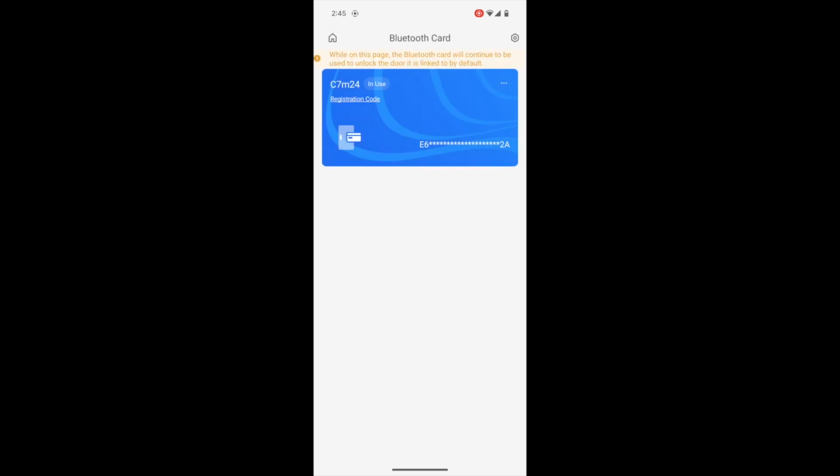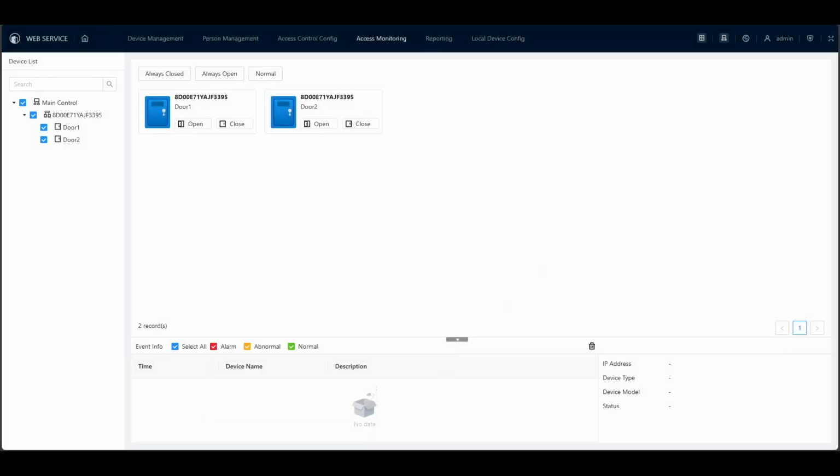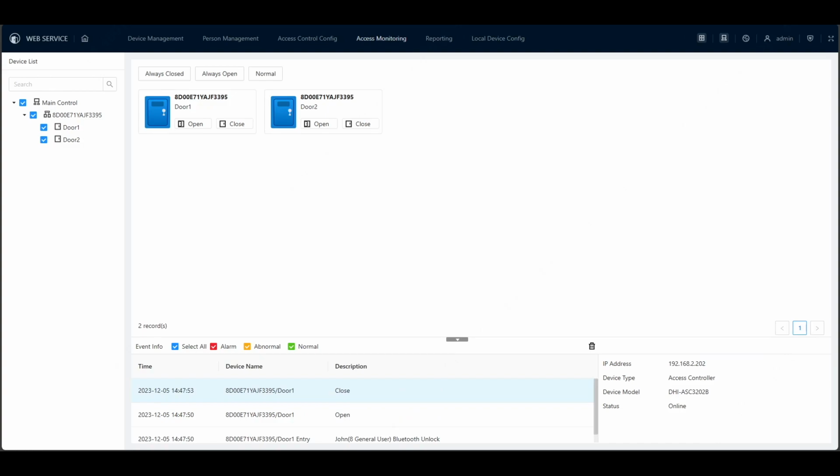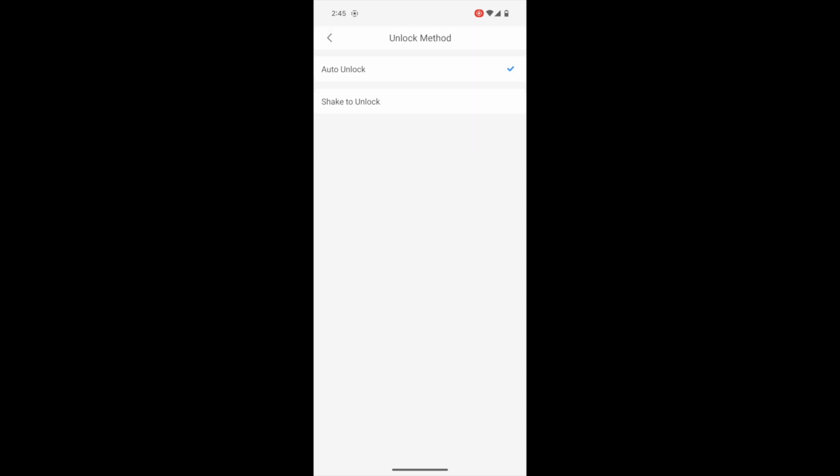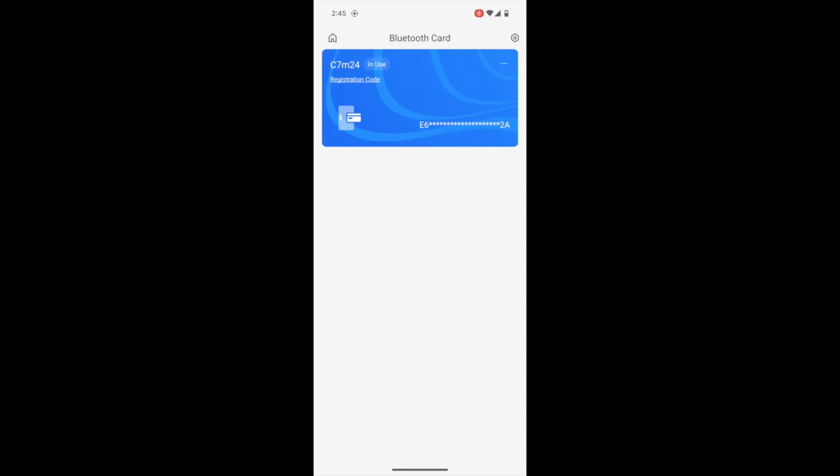And now once you're on this page, all you have to do is have Bluetooth enabled on your phone and then move your phone close to the Bluetooth reader to unlock the door. Additionally, if you prefer, you can change the unlock method so it doesn't automatically unlock when you're nearby. All you need to do is click the gear at the top right-hand corner here, then click on Shake to Unlock. Then, when you're close to the reader, just shake your phone and it will unlock the door.